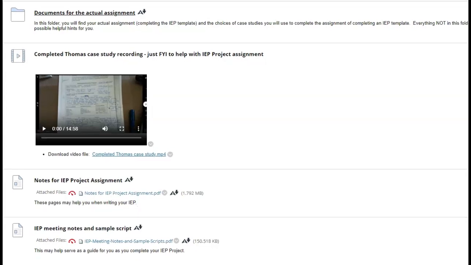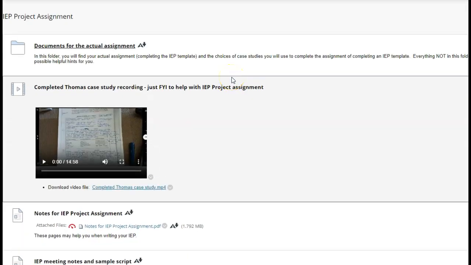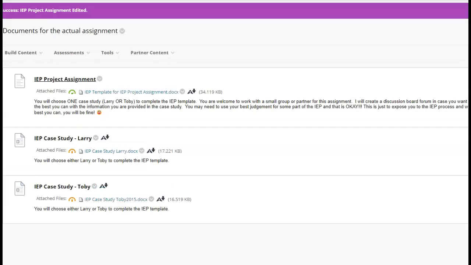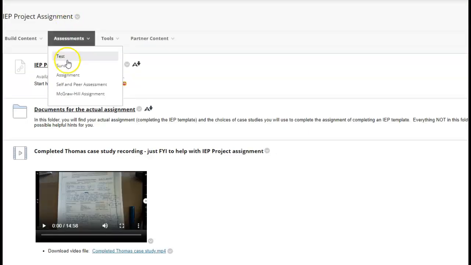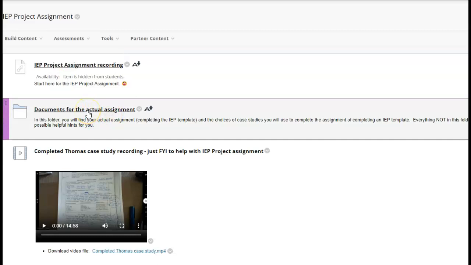So let me just show you what I have. It is called IEP Project Assignment. There will be a folder under IEP Project Assignment. Then right here, documents for the actual assignment. So this is your actual assignment, okay?